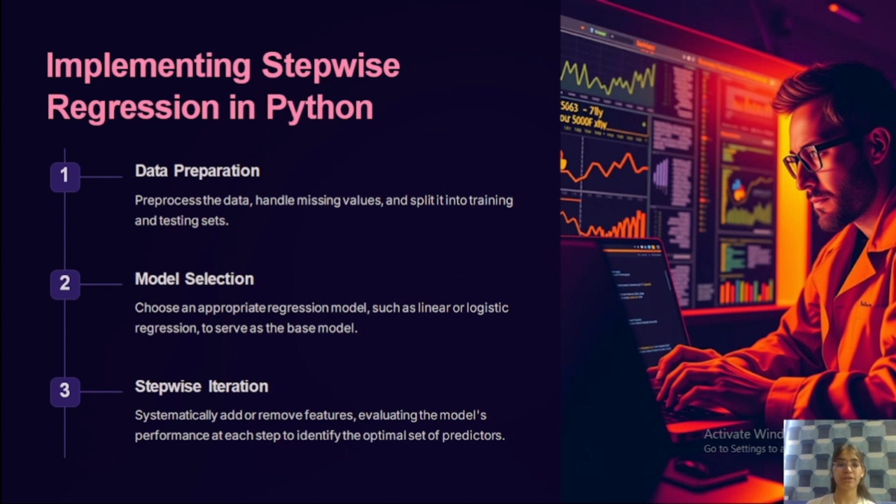Then you have model selection: choose an appropriate regression model, such as linear or logistic regression, to serve as a base model. Then the third one is stepwise iteration: systematically add or remove features, evaluating the model performance at each step to identify the optimal set of predictors.